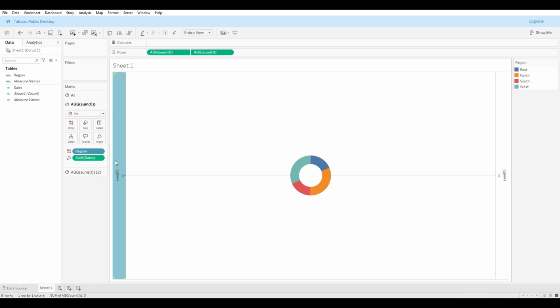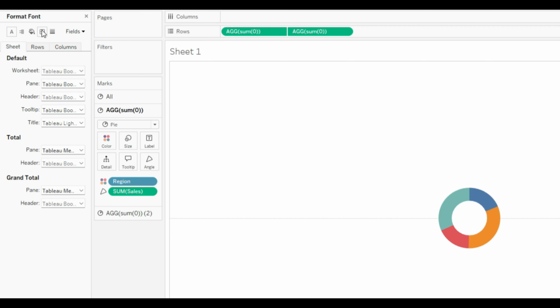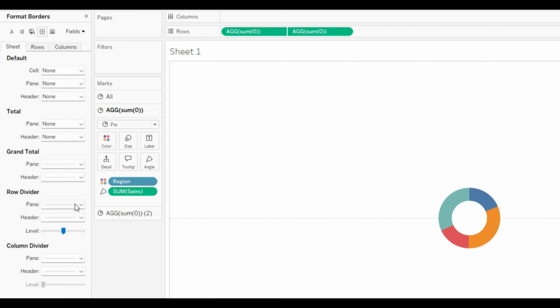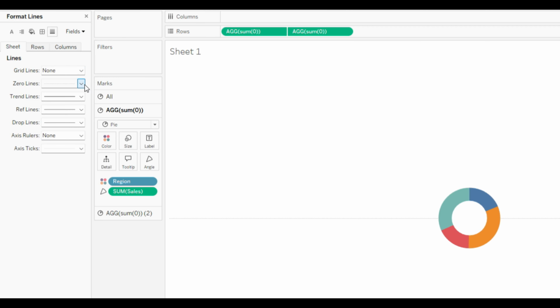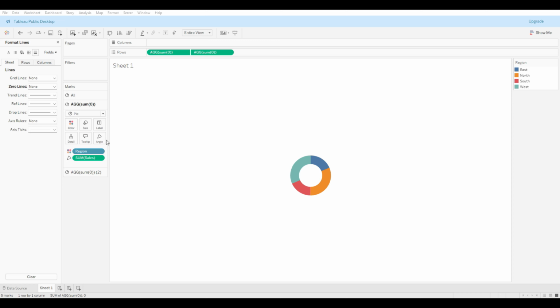I would also like to do some formatting changes here. Let's hide the headers and let's go to format, borders, and remove row divider pane and column divider pane. And let's also go into the lines and remove the zero line. Let me also increase the size of the chart a little.